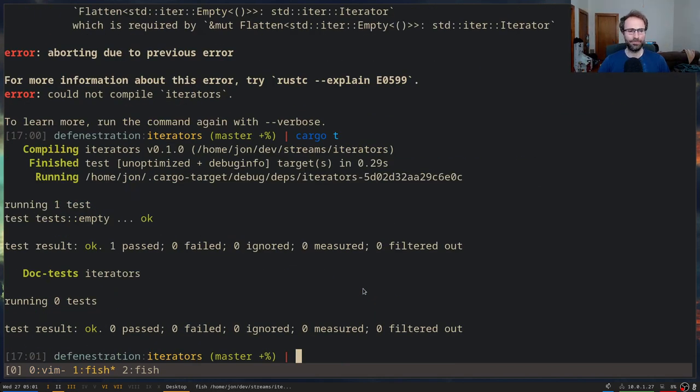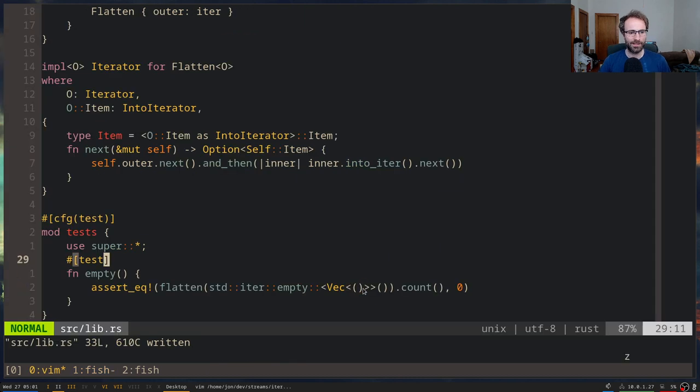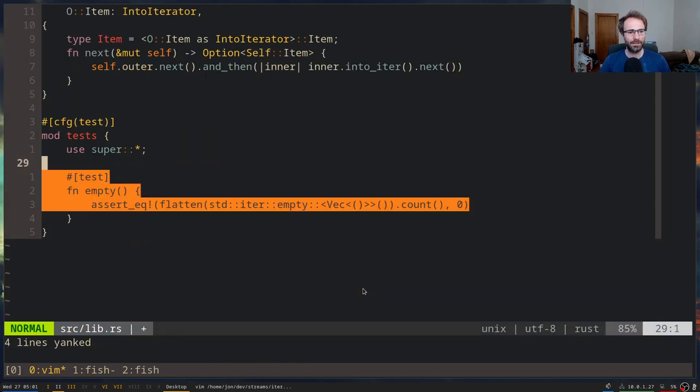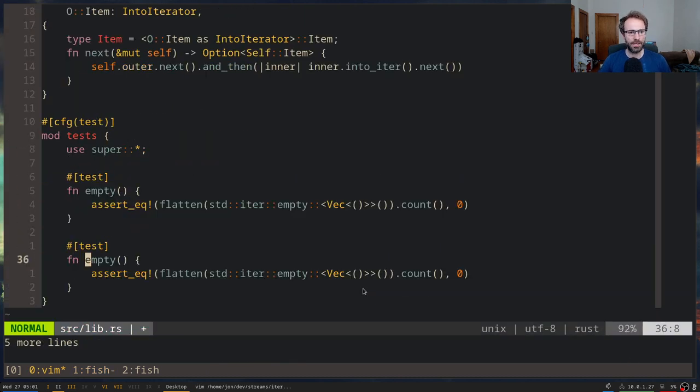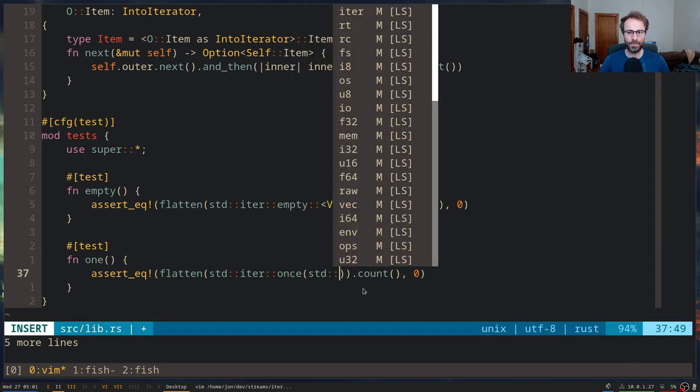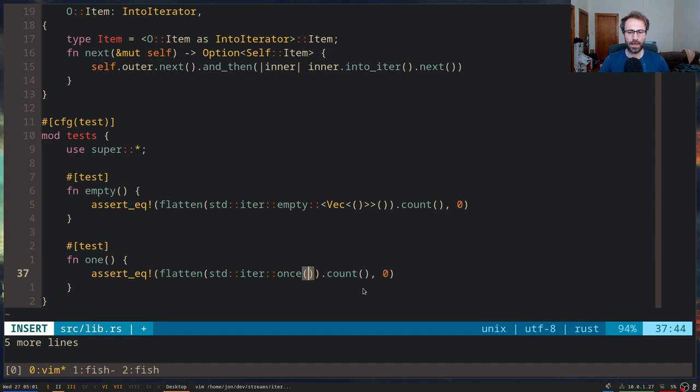Great, an empty iterator works correctly. All right, now let's see if it works if we have just one item. So this is going to be, it yields only one item, and that one item is going to be, let's say, a vector of 0.